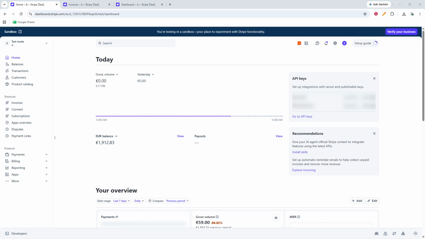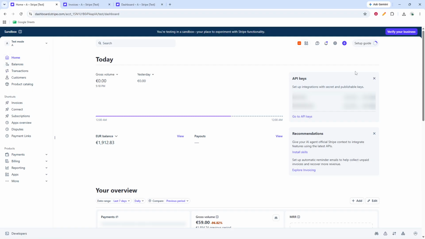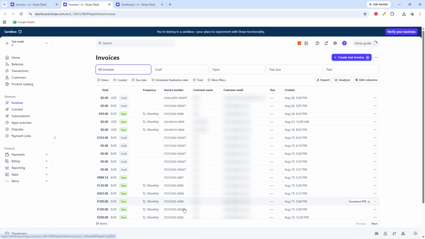In today's video, I am going to teach you how to create an invoice in Stripe. To begin, sign into your Stripe dashboard. From the main menu, go to Billing, then select Invoices. This is where you can view existing invoices and create new ones for your customers.